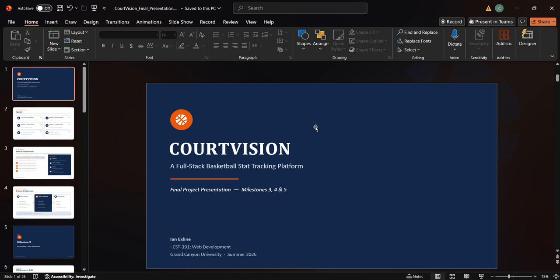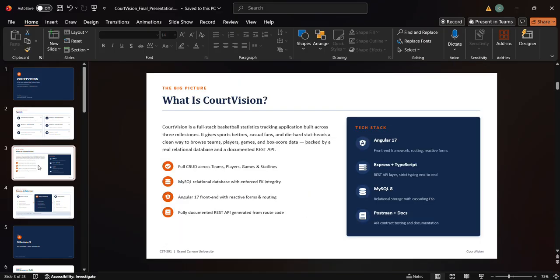This is my court vision for CST 391. Pretty much, it's an NBA stats tracker. It's moved more into an inventory of the players rather than a stat tracker, just because I didn't have time to fully generate all the stats for the players. So mainly it's an inventory of the NBA players. We're able to add, delete, kind of just customize it to be my own.